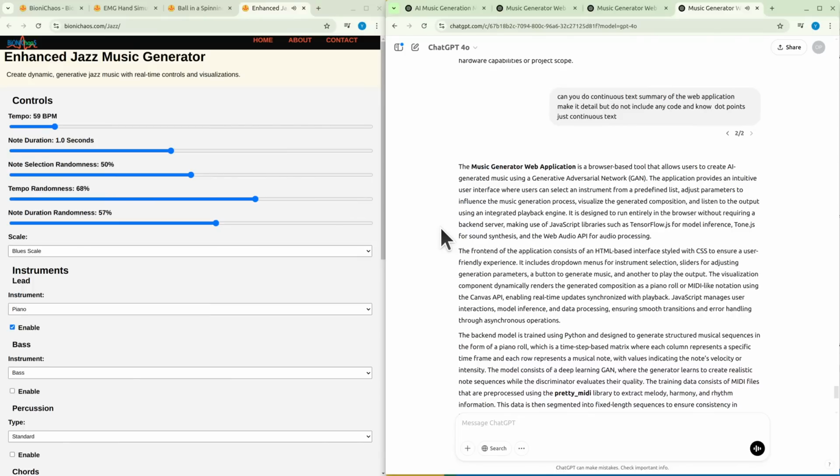The model consists of a deep learning GAN, where the generator learns to create realistic note sequences while the discriminator evaluates their quality. The training data consists of MIDI files that are pre-processed using the Pretty MIDI library to extract melody, harmony, and rhythm information. This data is then segmented into fixed-length sequences to ensure consistency in training.